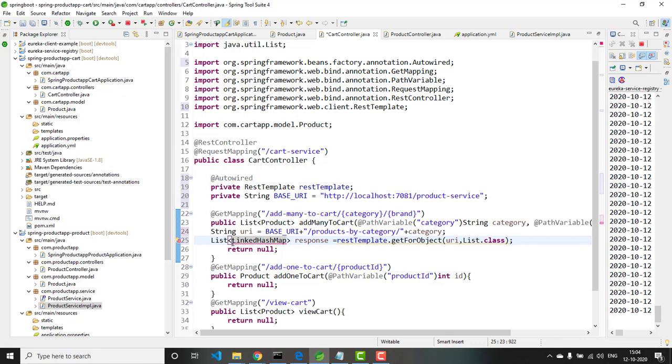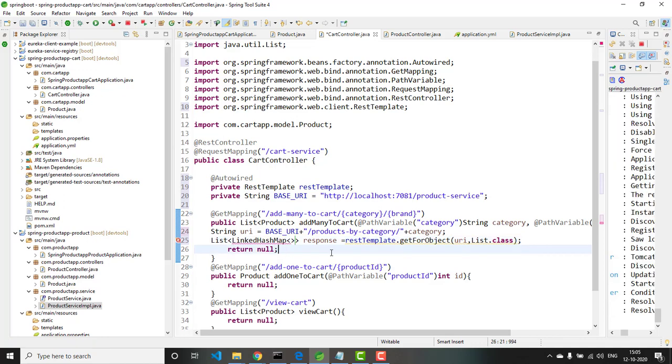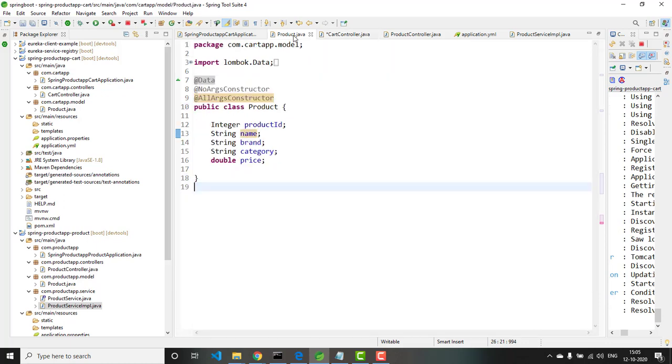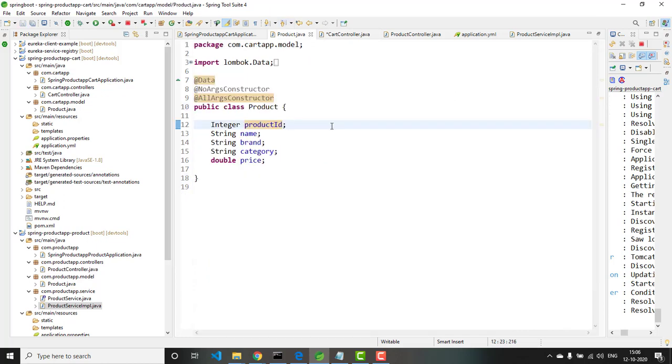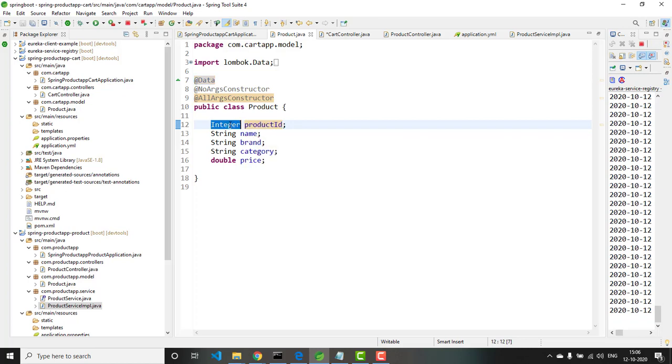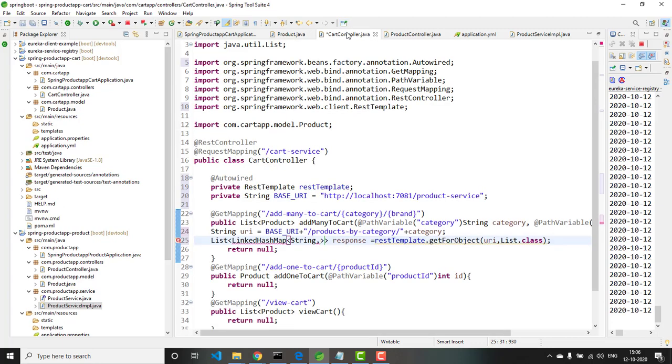You know what is a map? Map is a key value pair. The key here specifies the property of the model class. In our case, we are having product. The properties are product ID, name, brand, category, price. It is just the name. So the data type of the property is just a string. What about the value? The value is the value of the property. In our case, the value of product ID is of type integer. The value of name, brand, category is of type string. The value of price is of type double. So instead of going in for specific type, we can go in for the generic type as Object.